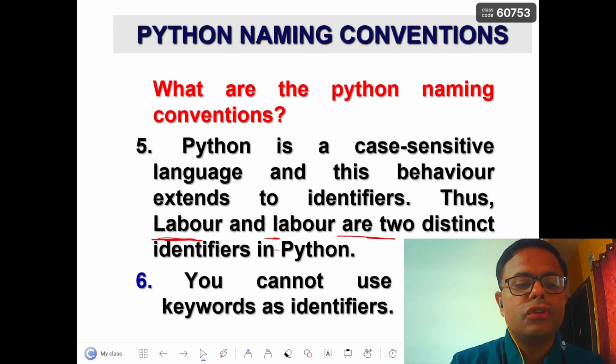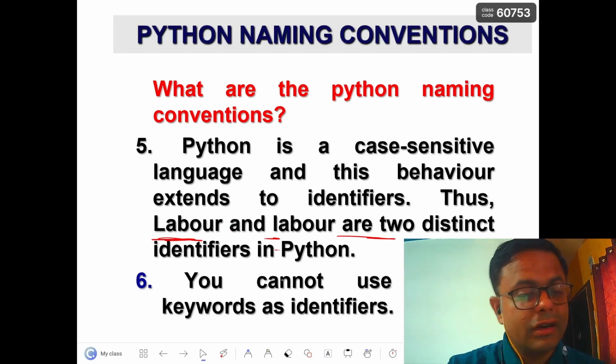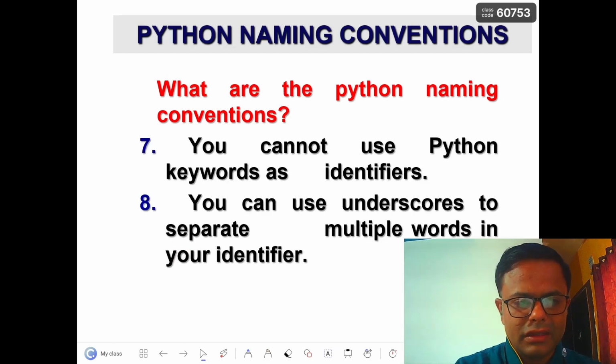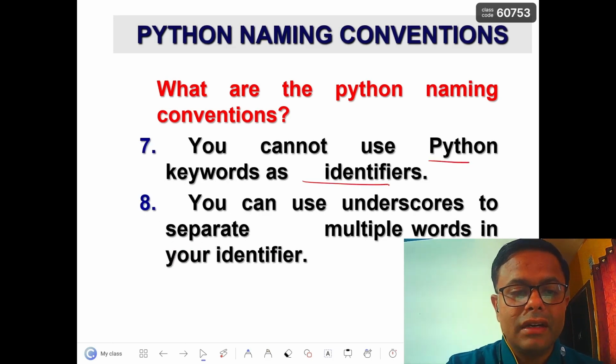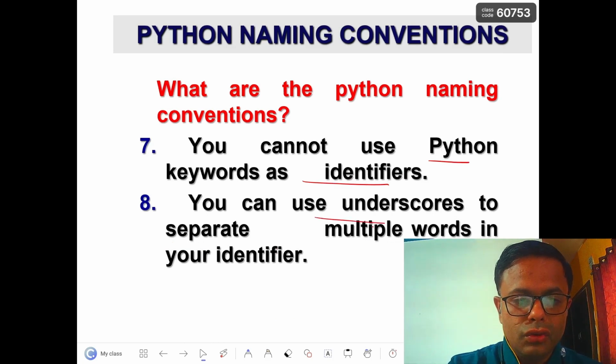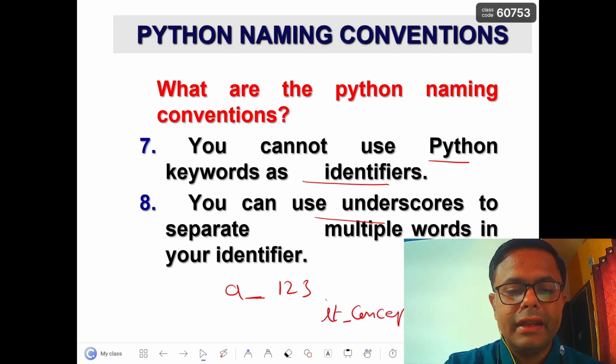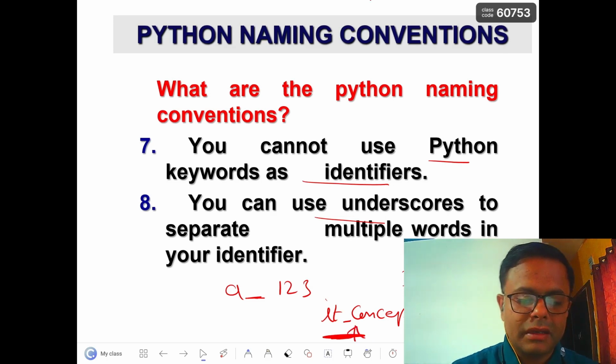Next, you cannot use a Python keyword. Most important, Python keywords, I already told you, are reserved words. They cannot work as an identifier. These are the rules. You can use underscore. Most important, no special characters are allowed, only underscore. Suppose a_123, this is an identifier. IT_concepts, that is okay. But if you write IT concepts with a space, it is not allowed. If you want to separate, you have to use underscore only. No other special characters.